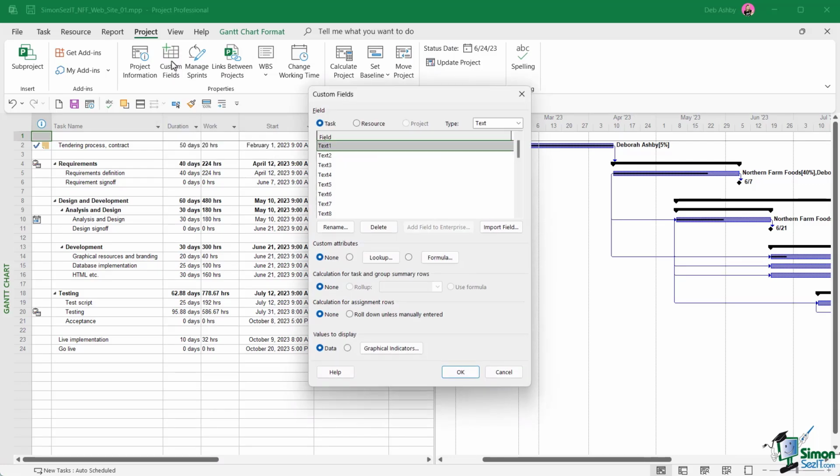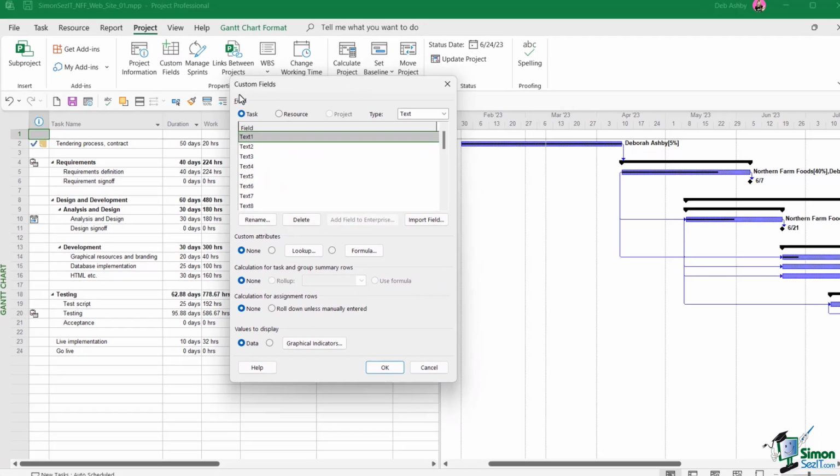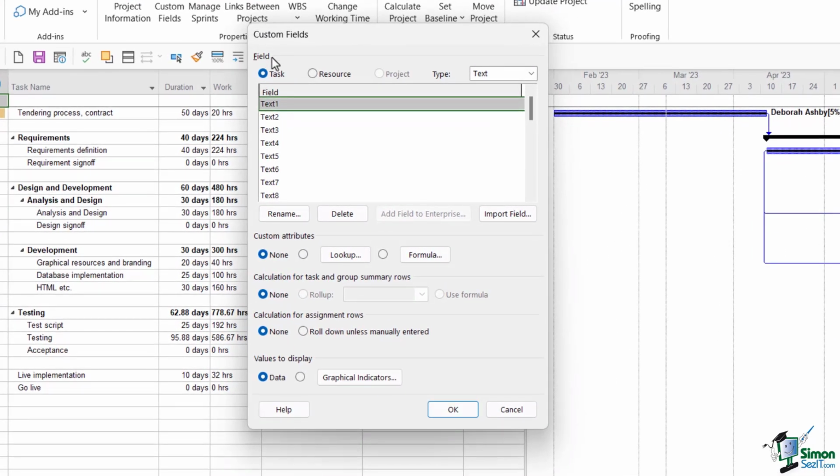So let's click on this and see what we get. Now, it's worth noting right at the top here, we can create a custom field for a task, a resource, or a project. Now, we're creating a custom field for tasks, so we're just going to select this first option, and then we can choose the type of custom field that we're creating. And you can see that we have a number of different options in the drop-down just here.